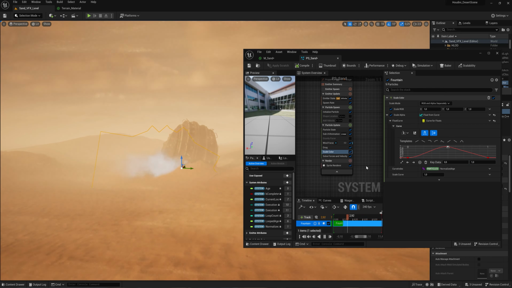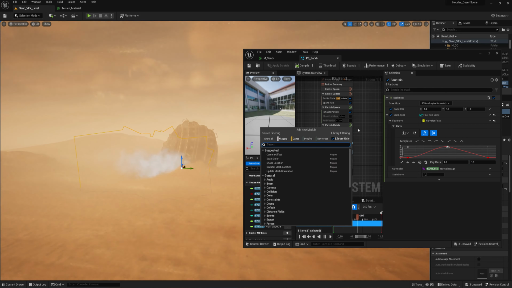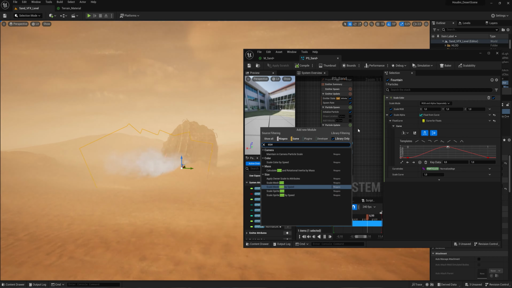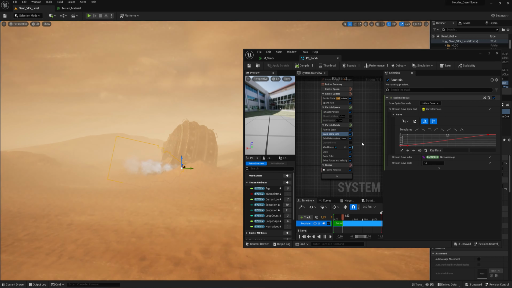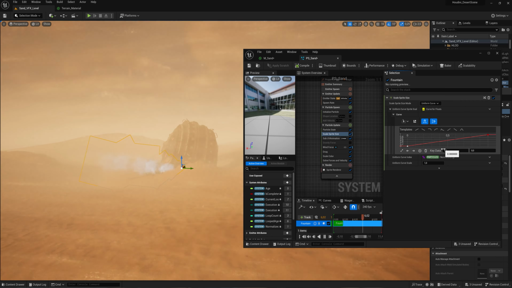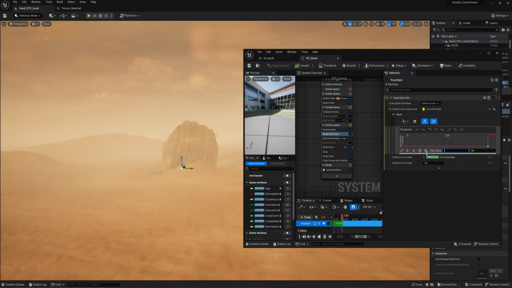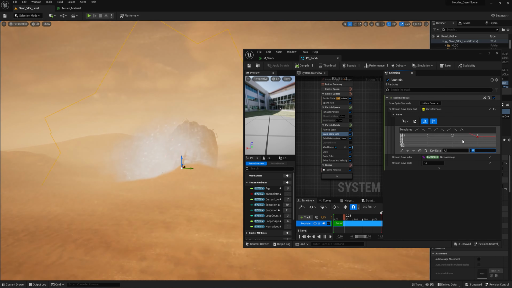Okay, so the next thing is I want to add a size. Let's see, scale sprite size. What this does is it changes its size over its lifetime. So let's say, for example, I wanted to start at 1, and basically, let's see.